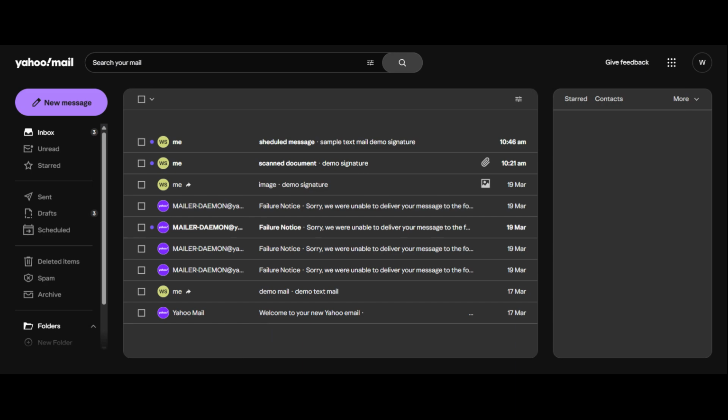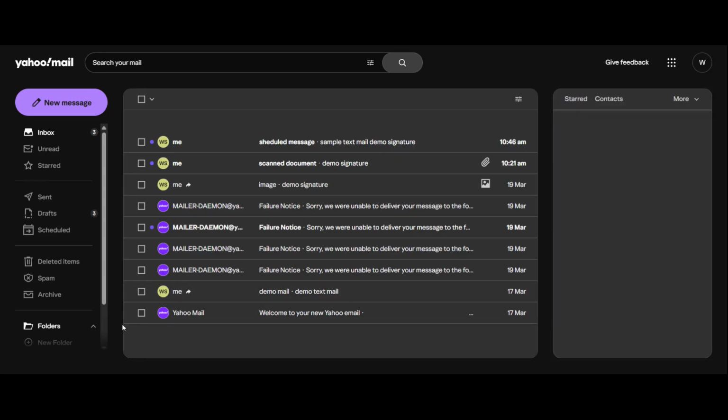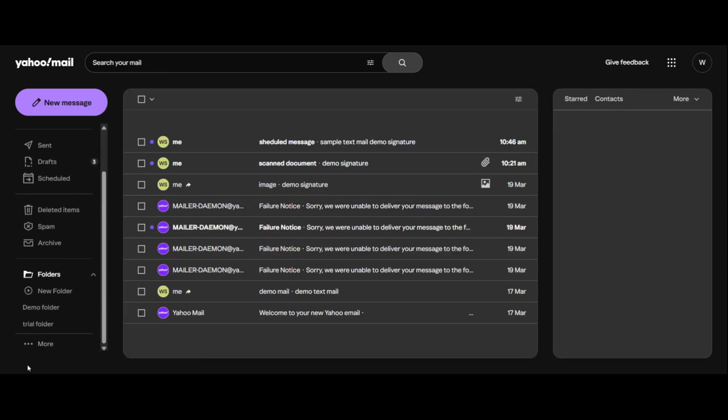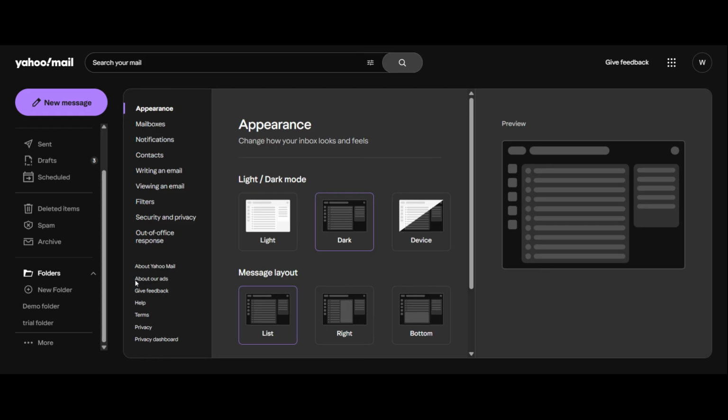Alright, let's get started. First, open Yahoo Mail in your browser and sign into your account if you're not already logged in. Once you're on your inbox, look toward the top right corner of the screen and find the settings icon, which looks like a small gear. Click on Settings to open the Quick Settings panel. From there, click More Settings. This is where Yahoo keeps the deeper customization options for your account, including your email signature settings.